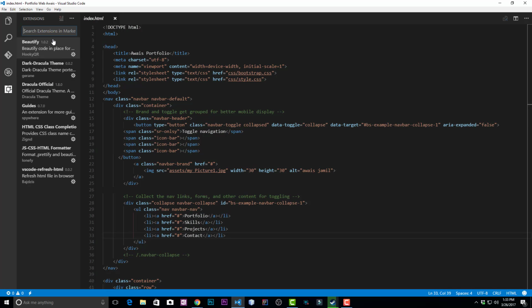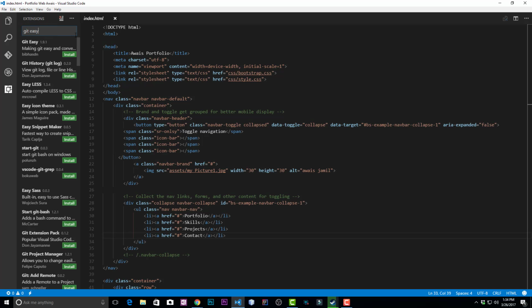Let's go back to extensions and then I want to install one more extension. So if you use Git, so Git Easy, search for it. And we have this Git Easy. This is very useful as well. So let's install that. And then we need to install VS Code dash icons. Let's search for that. So this is the one, install it.